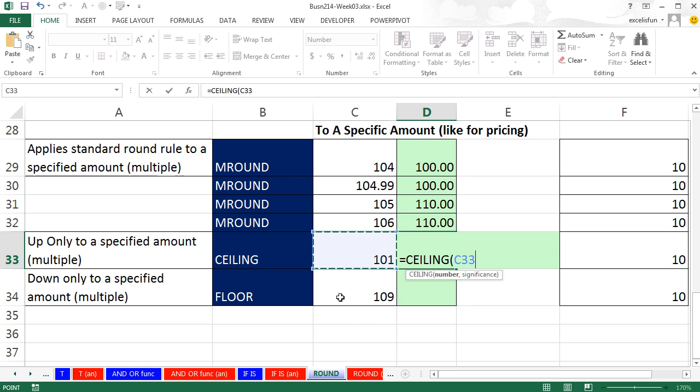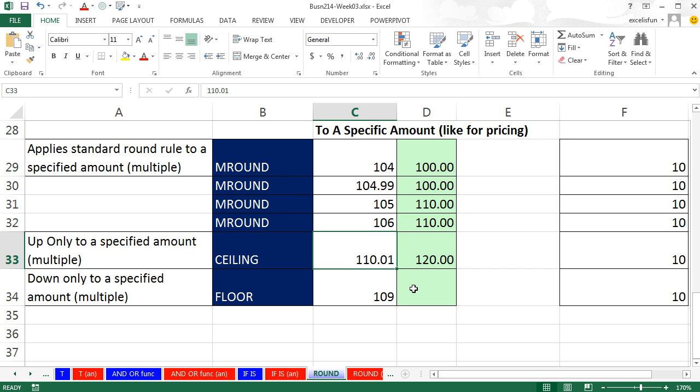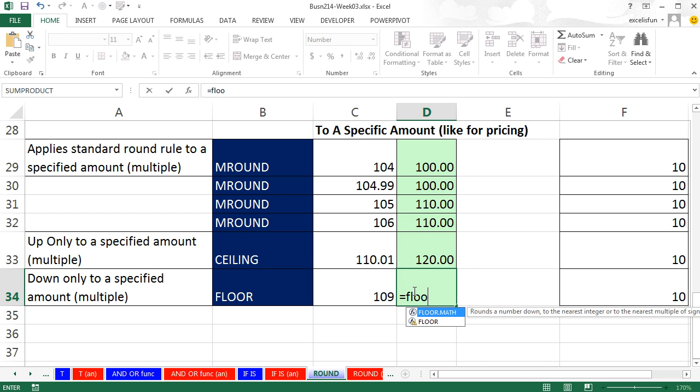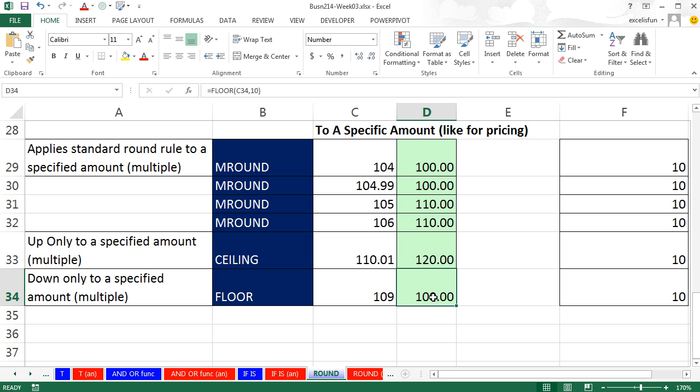This is just like this MROUND, except it's always going up. So this is always going up to the next 10. Even though it's 101, MROUND would have rounded to the nearest 10, so it would have been 100. But with 101, anything right up to below 110, if this was 109.99999, it's still 110. As soon as it gets one teeny little bit over, then it's going up to 120. FLOOR, same thing, except it's going down. So FLOOR to the nearest 10, always going down.